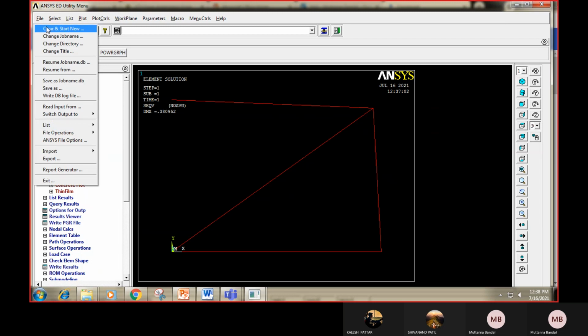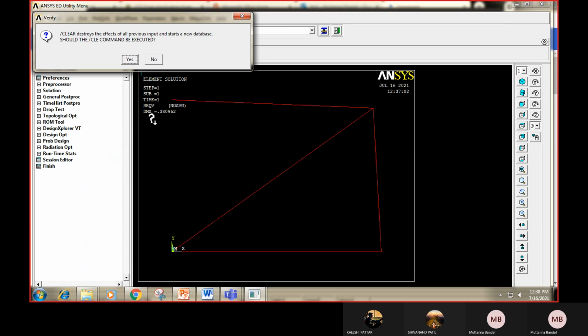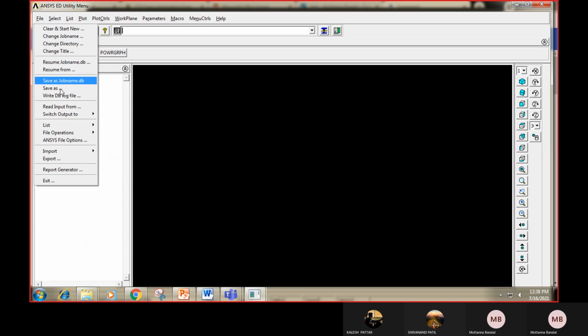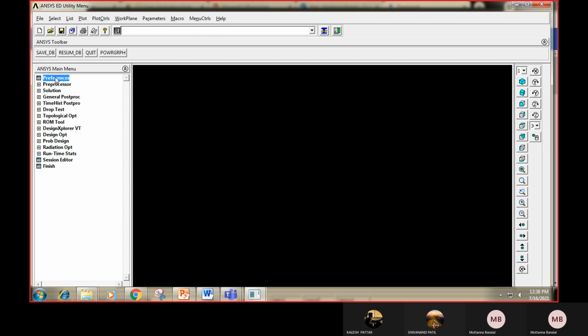So I'll say file, clear and start new. Don't read the file, say okay and say yes. Now the fresh window is available. I will save this as another file. I'll save it as cantilever truss.